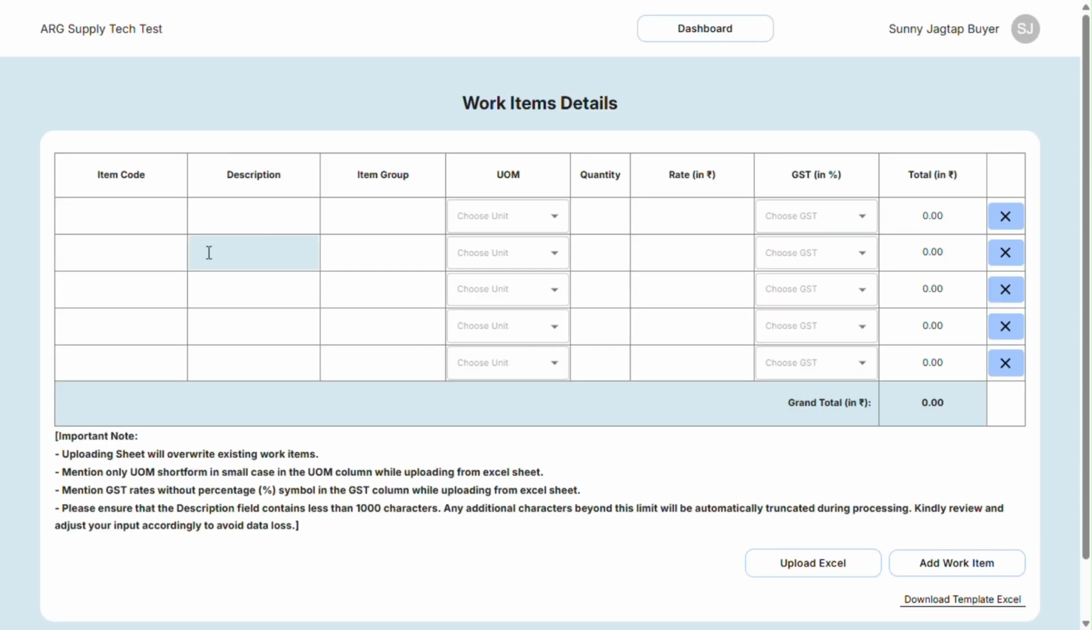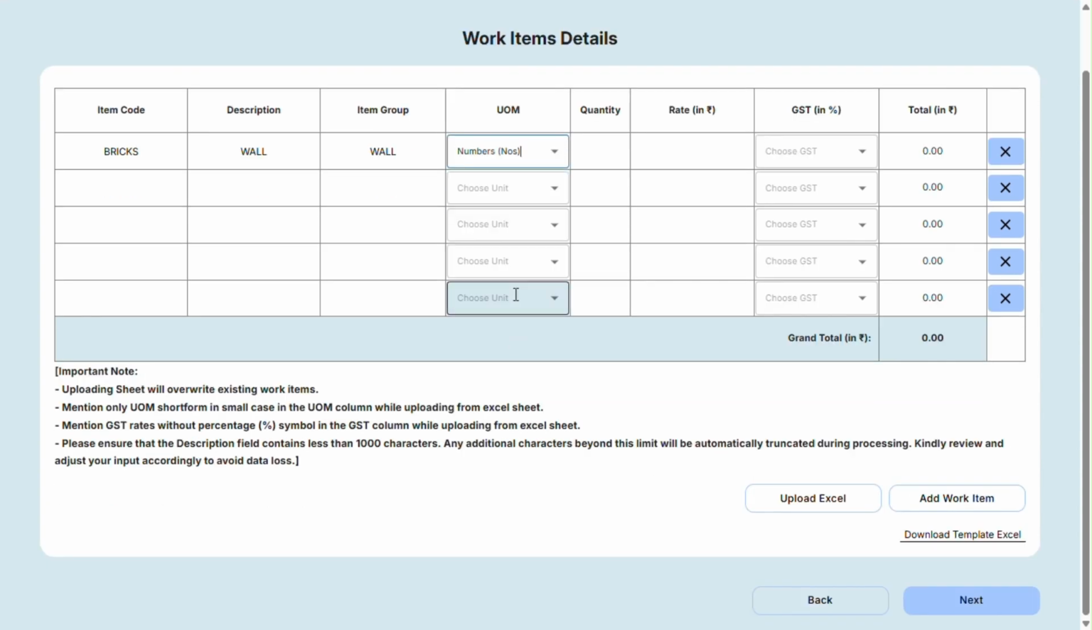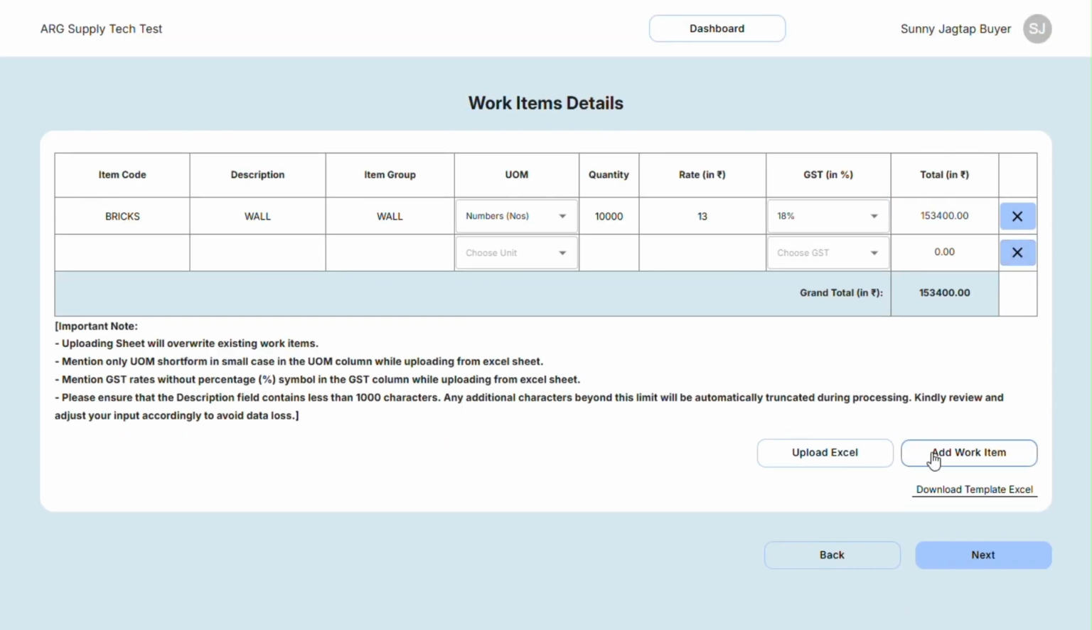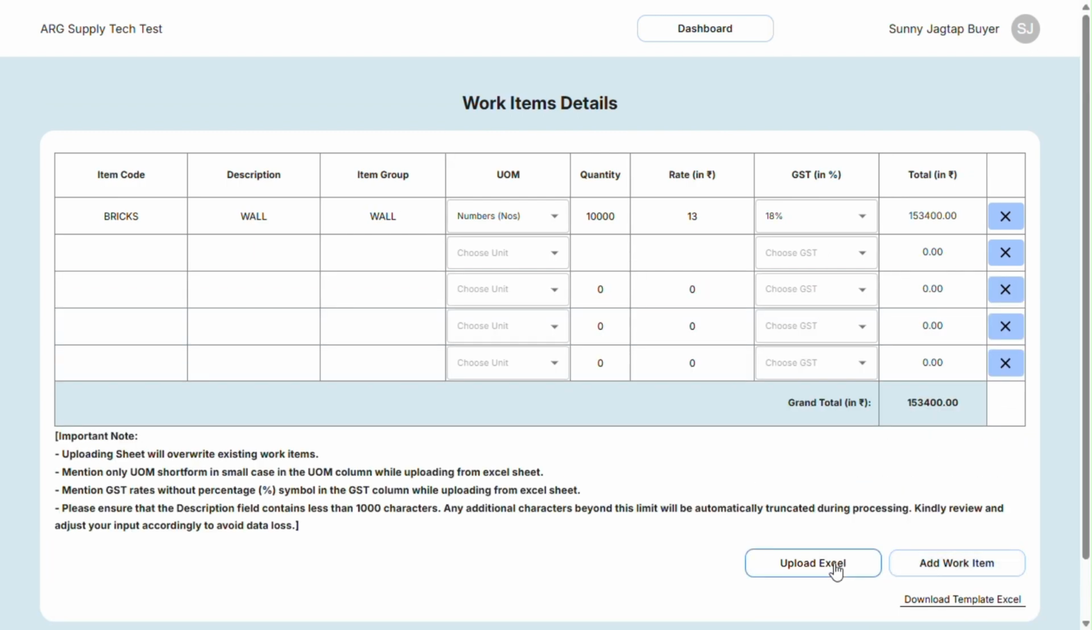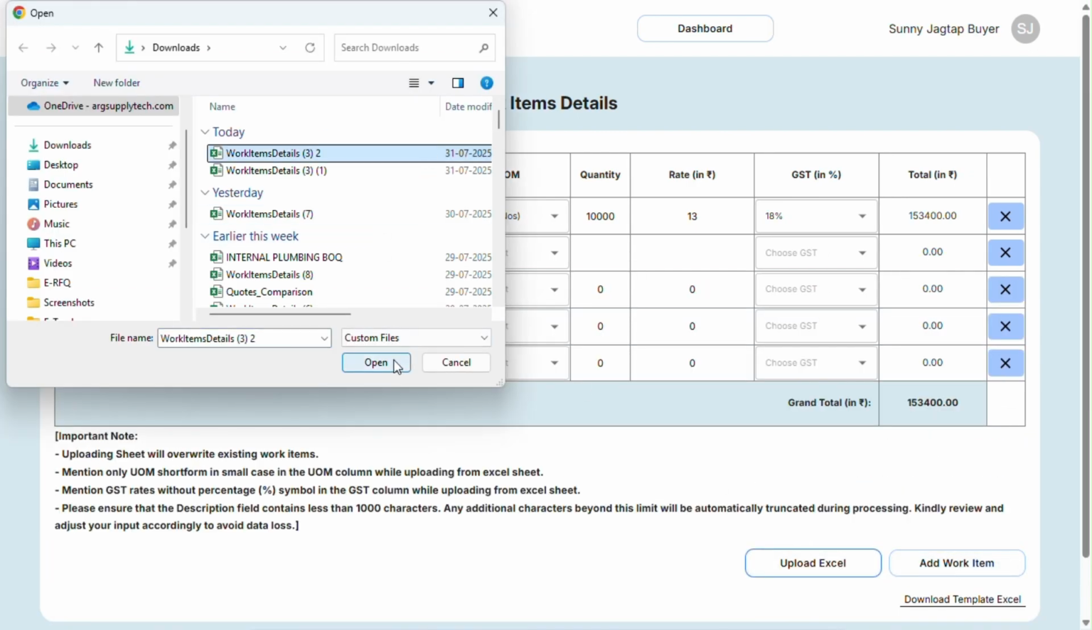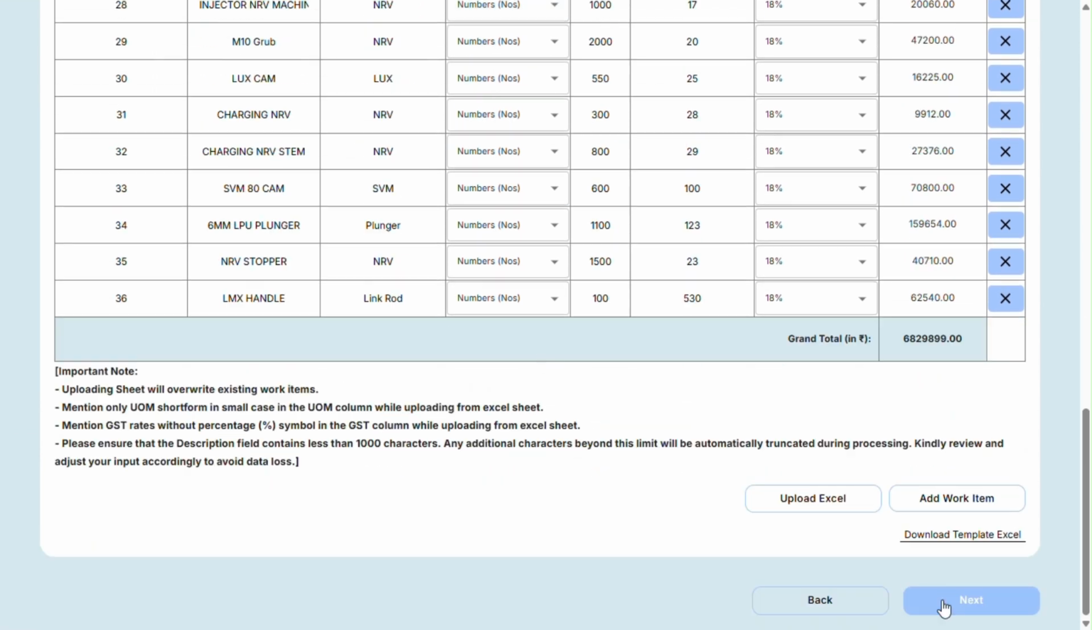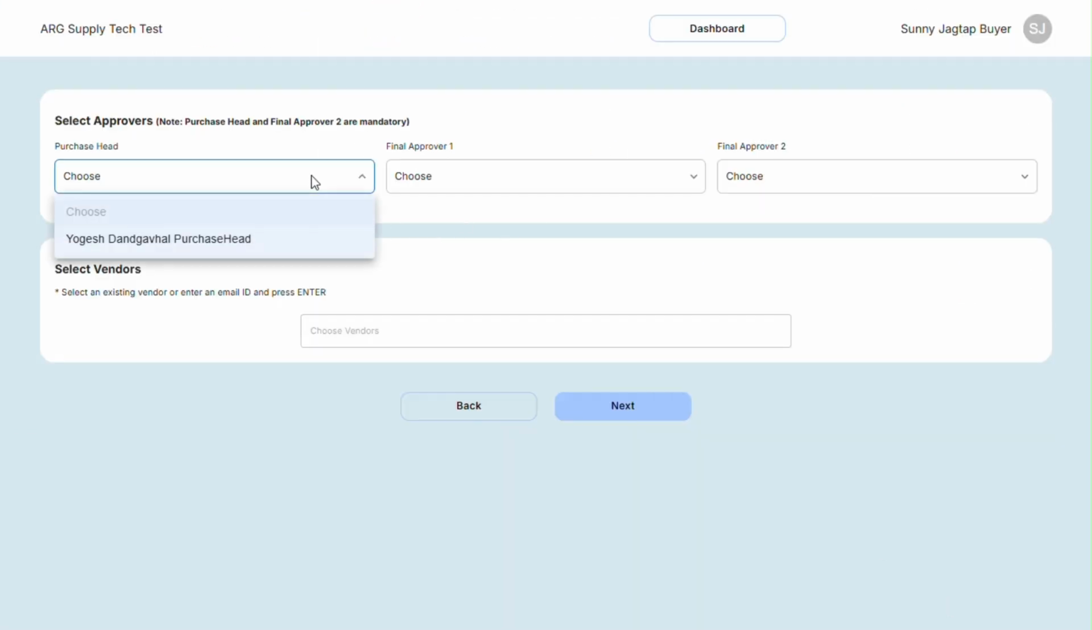On clicking next we come to the page of work item details, which asks for the items for which we are accepting quotes: item description, item group, unit of measure, quantity, rate and GST in percentage. We can add and delete number of work items. For long item list, we can directly upload Excel file from device. We can also have different groups of items here.